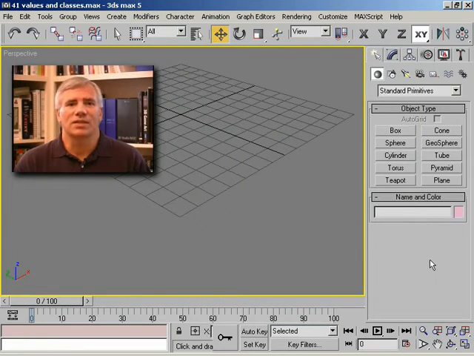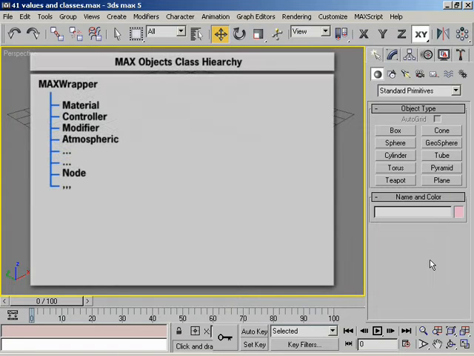Another big hierarchy of classes is the one that contains all the Max objects, like geometry, lights, cameras, effects, controllers, and so on. There is one overall superclass for all these classes known as Max Wrapper. Its immediate subclasses include material, controller, modifier, atmospheric, and so on. These classes are also superclasses themselves, and each has its own set of subclasses. For example, material subclasses include standard material, blend, multi-material, and so on. In other words, all the kinds of actual materials you can create in Max. This final level of classes are the ones you can actually construct in MaxScript.